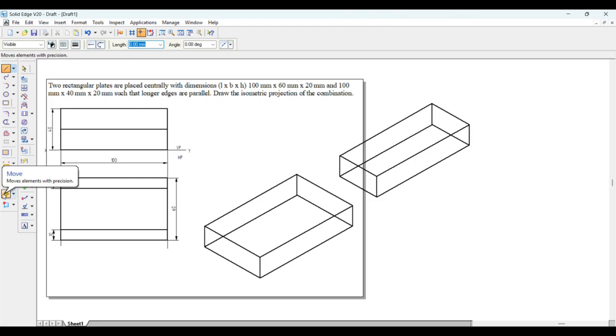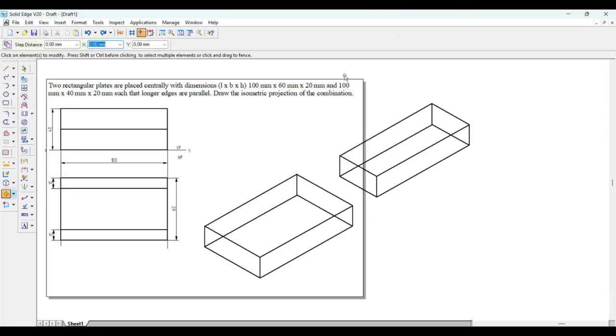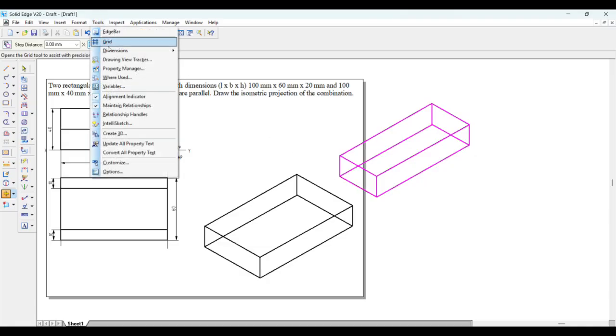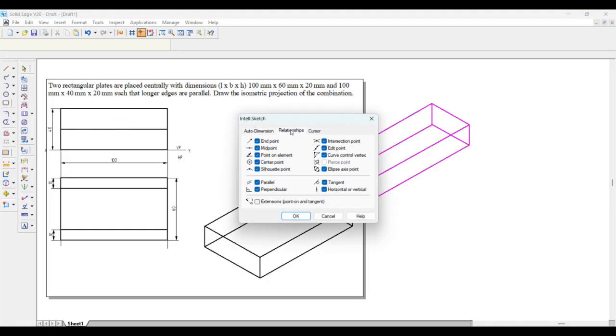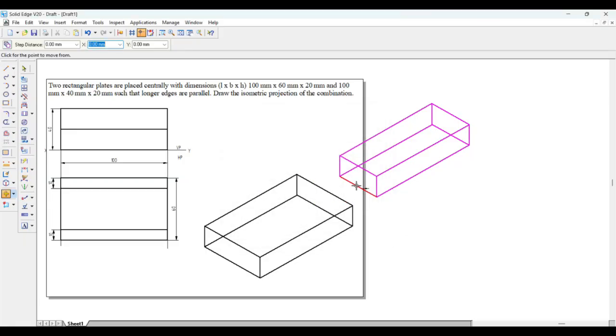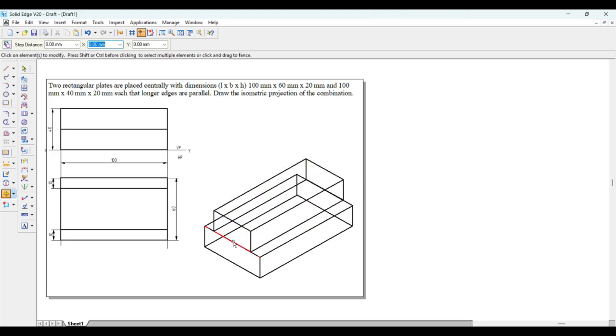What does the question say? Smaller rectangle is placed centrally on the bigger rectangle. Very simple. Now make use of move option, switch off the copy command. Select the second rectangle, select the midpoint of the base of the second rectangle. You can see a line with a dot indicates a midpoint. Suppose in the system what you are using, if you are not getting midpoint, not to worry. Select tools, come down, IntelliSketch, relationship, ensure the second command is switched on. Select midpoint, place it on the base rectangle midpoint.